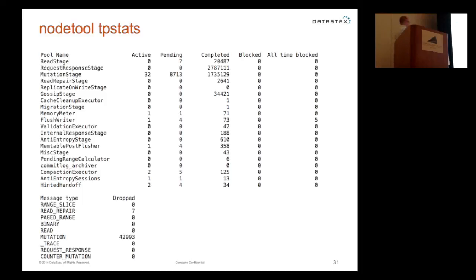So going through a few of the important thread pools, read stage is the one that handles local reads. Local reads would be actually pulling the data off of disk that a particular replica owns. The number of active threads is controlled by the concurrent reads setting in your cassandra.yaml.